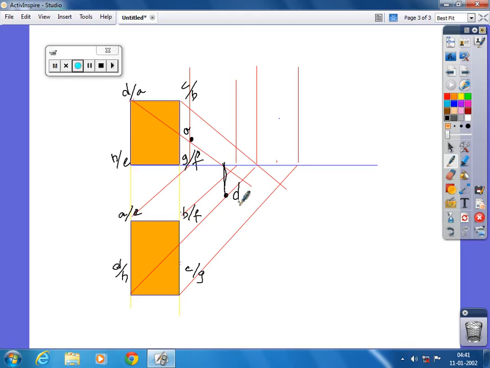Okay. Then we have point C. C travels. Let us see. This is C, no? Here also we have to drop it down. This will be point C. Which is next point? Point B will be here. So we've got points A, B, C, D.